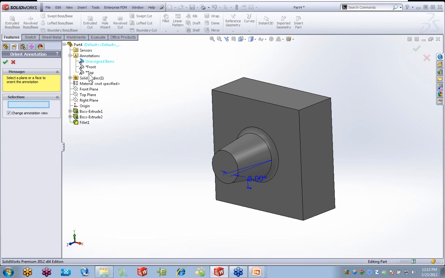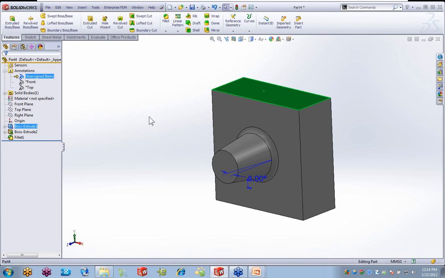In this case, we'll tie it to my top. This one isn't going to let me tie it to the top. I should be able to. Select the planar face. There, we'll select a plane. This should tie it similar to the top view. Let's see here. Oh, still won't do it.